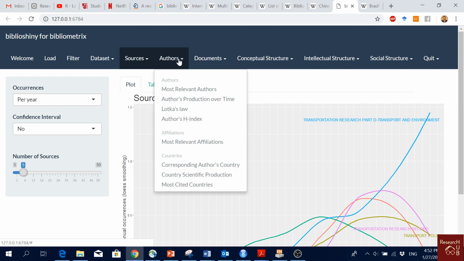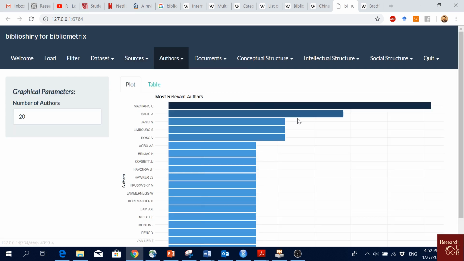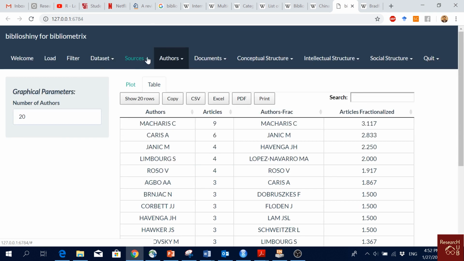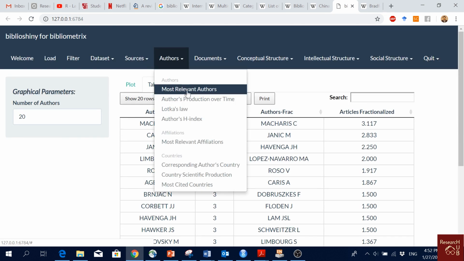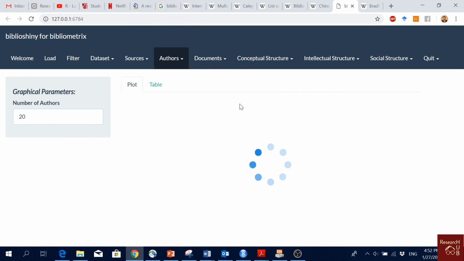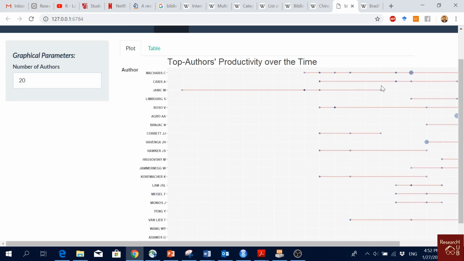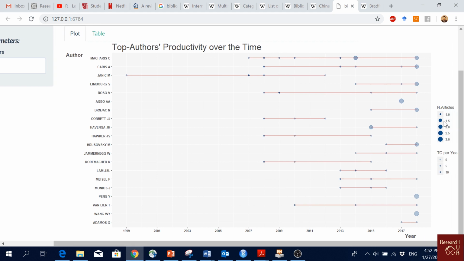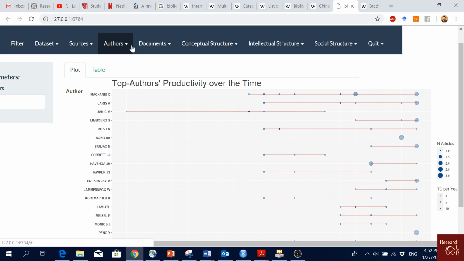Okay. Then we have authors. So we can see most relevant authors, top authors based on number of documents. We can again switch between plot and table. We can see authors' production over time. So here we have the year, so we can see the production of authors, when they published and how many they published. Over time, here we have the number of articles and total citations per year.